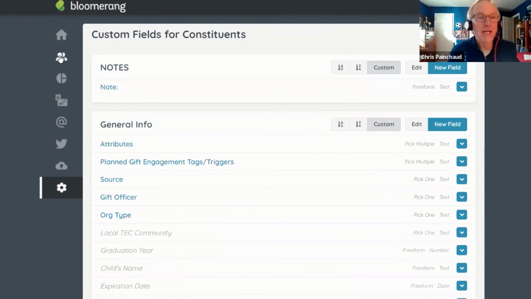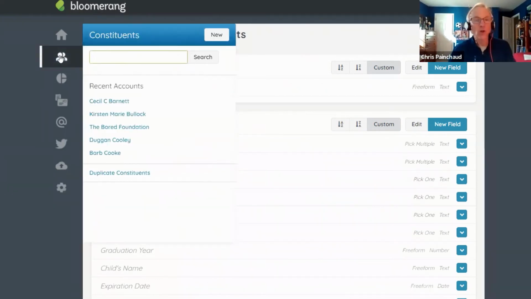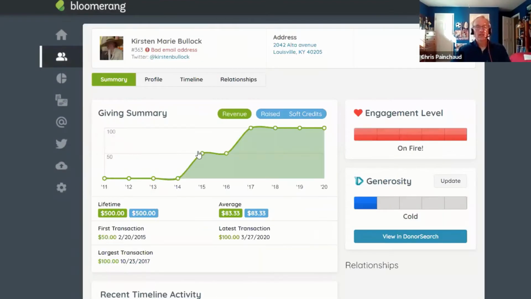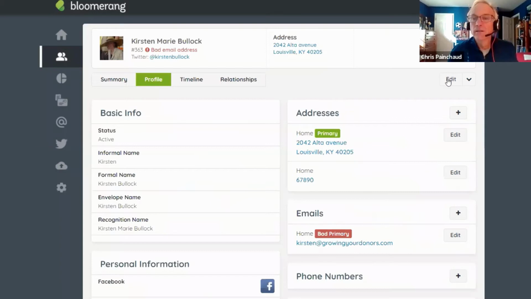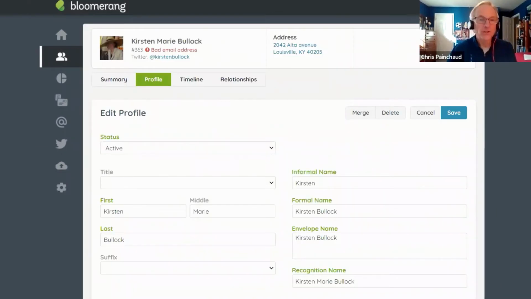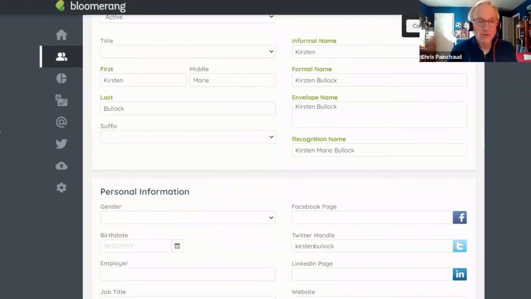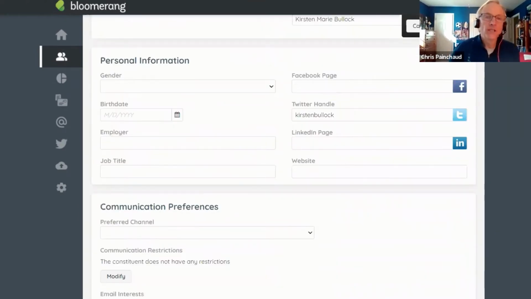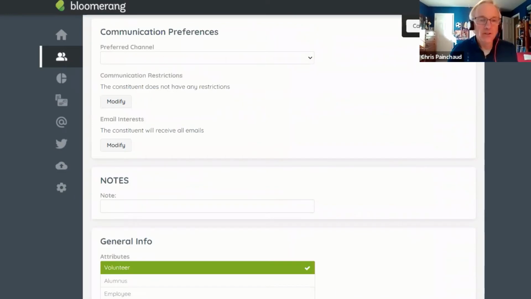So I'm going to show you how those would show up on a constituent record. I'm going to use Kirsten Marie here as my example. And if I look at her profile, I'll hit my edit button on the profile to open up all the fields so you can see all the values. I'll scroll past her addresses and salutations and such.